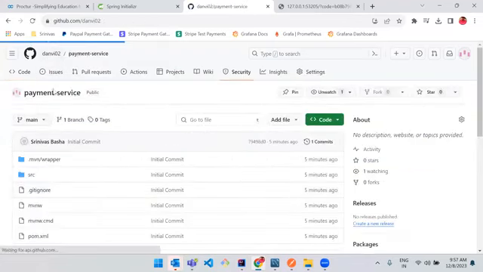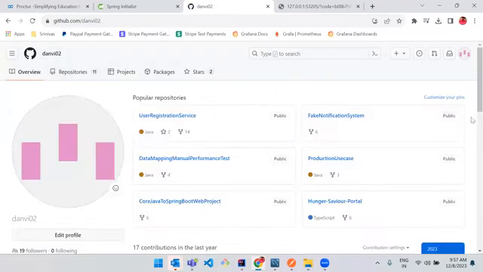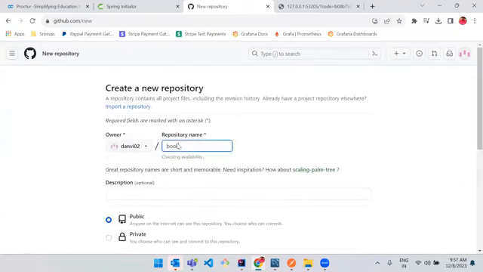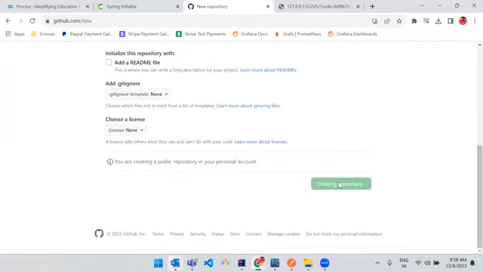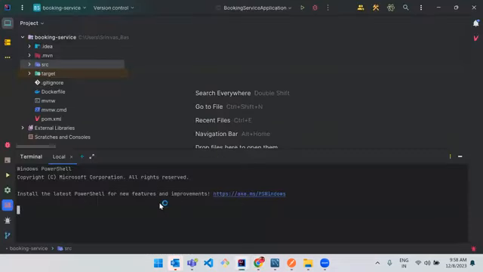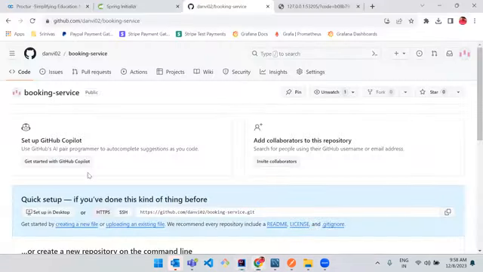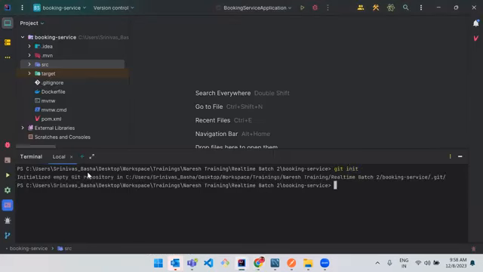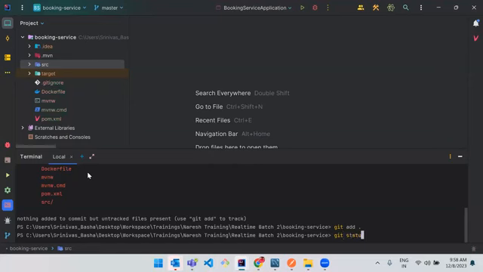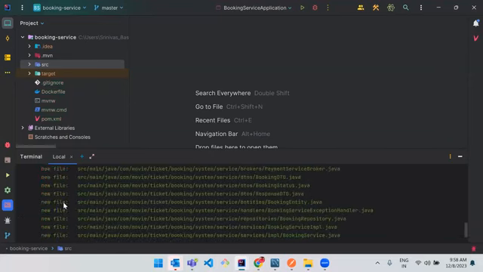Now I just wanted to go to repositories and create a new repository over here. I just wanted to call this booking service, and here everything is good. I go inside this booking service, open a terminal and clear it. Then I do a git init, and git status. I add everything, and do git status again. So everything is added.